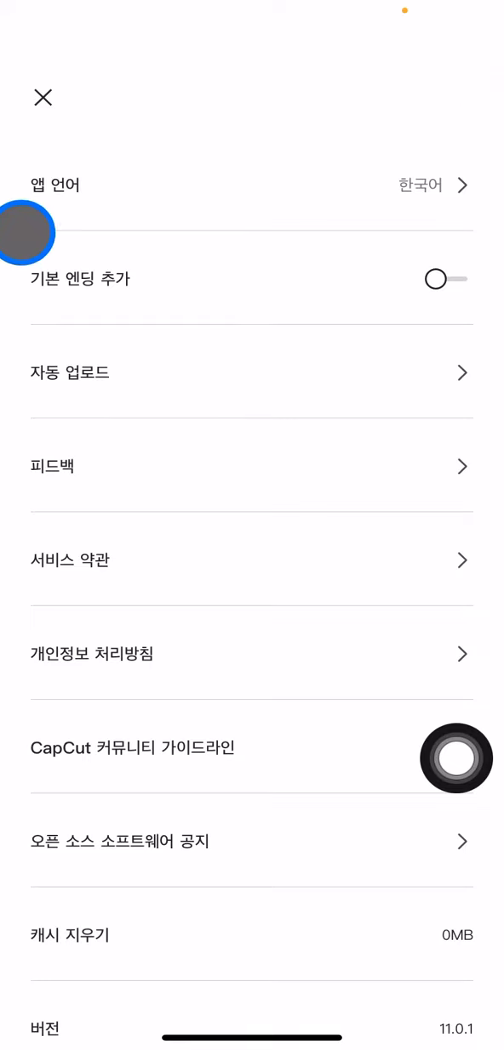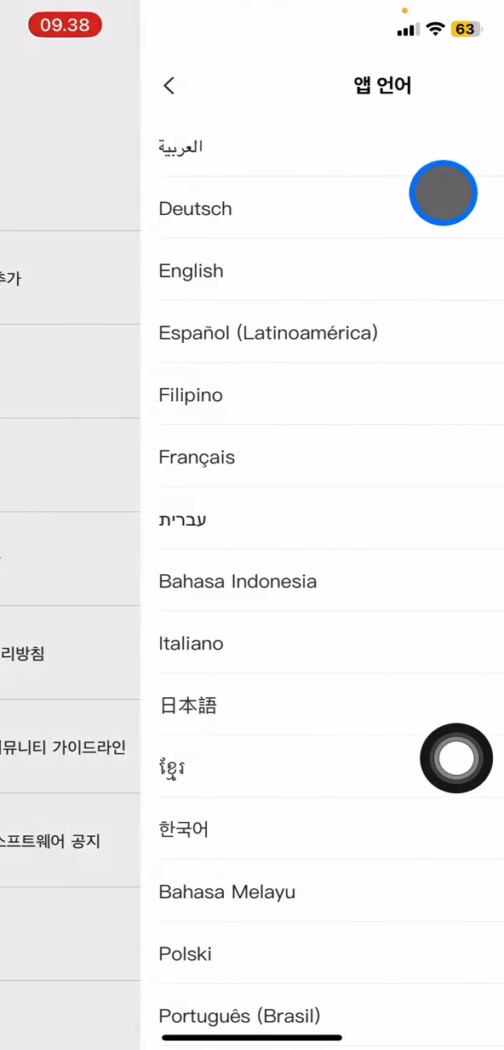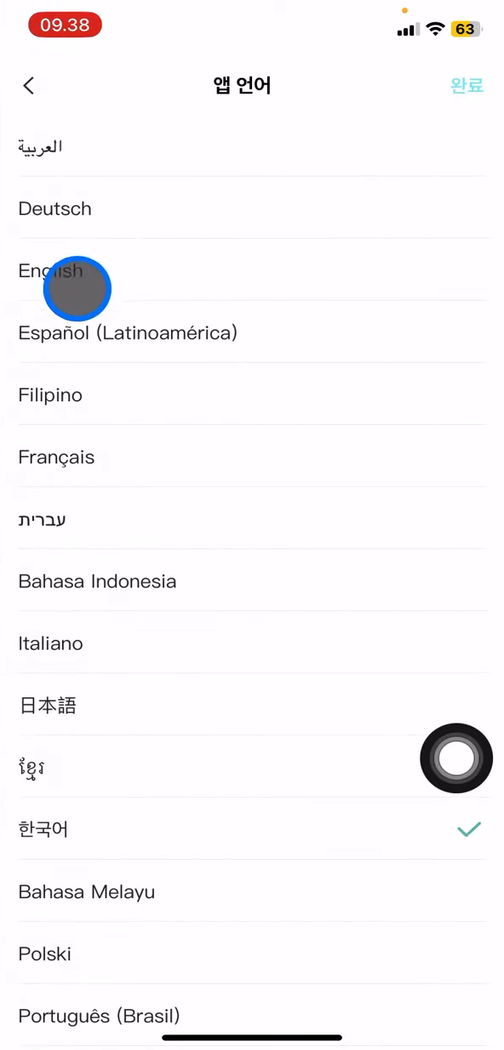So you'll see there is like a Korean word here, which means that this is also the language of the application. If you want to change it back, you just need to click the same side and choose the language that you want to use and click done.